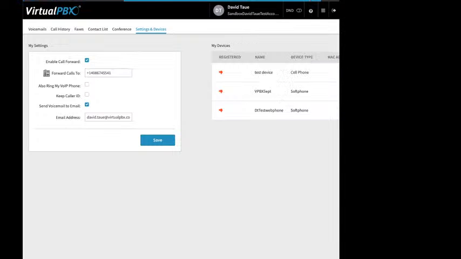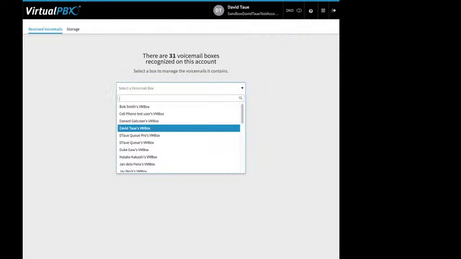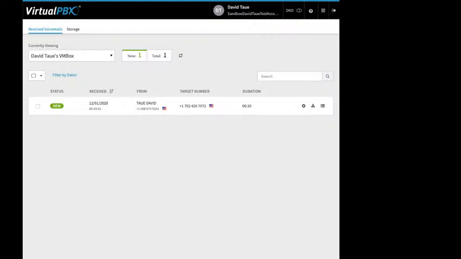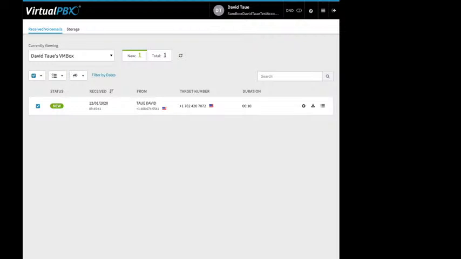Voicemails, as an admin, you can get to any voicemail box on the account. So for instance, if I go to this one, I'll see that same voicemail message with that same level of detail. And then I can also mark it as new, etc., or deleted. And I can also move it to someone else's voicemail box, right? So if it actually went to the wrong person, let me send it to the right person's voicemail box.